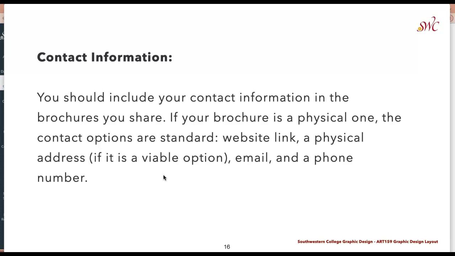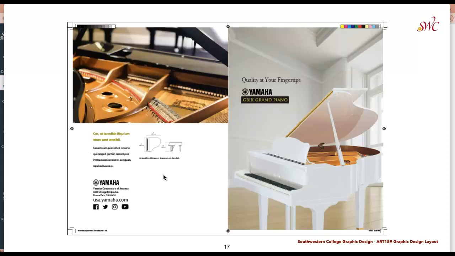And lastly, thinking about that contact information. So you should include some sort of contact information in the brochure. If your brochure is a physical one, the contact options are standard. So thinking about some sort of website link, a physical address, if that's a viable option, an email or phone number. And again, you can repeat the logo within this space to reiterate what that company is.